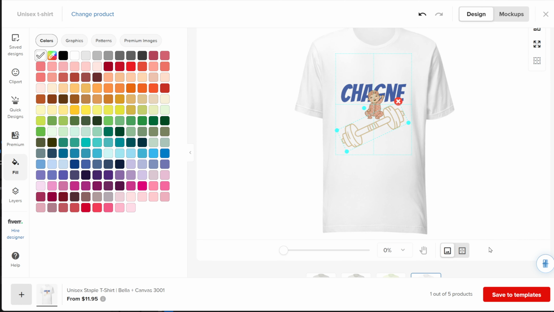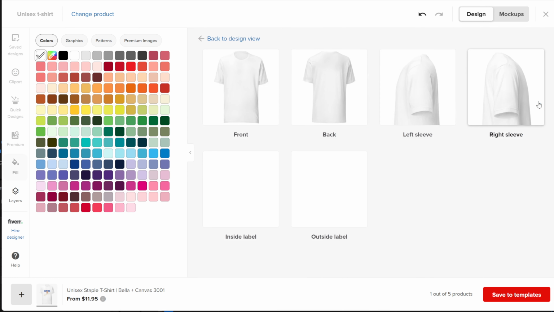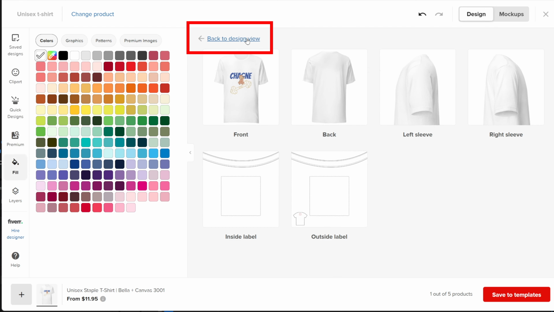On the right side, there are a few buttons. The first one lets you view all the placements of the design on the product after you designed it, so you can see what you've created if you have multiple placements. This helps you make sure you haven't missed anything, and you can make changes to all placements at once. If you want to go back to the design, you can click on Back to Design.